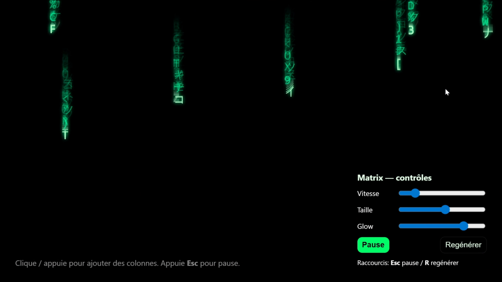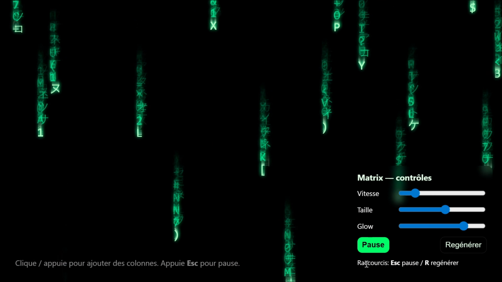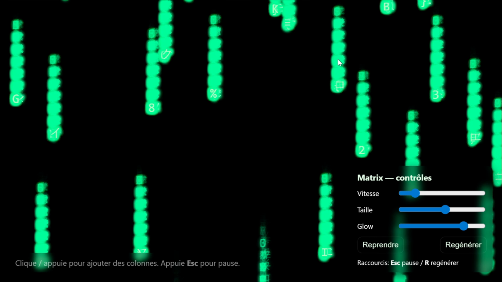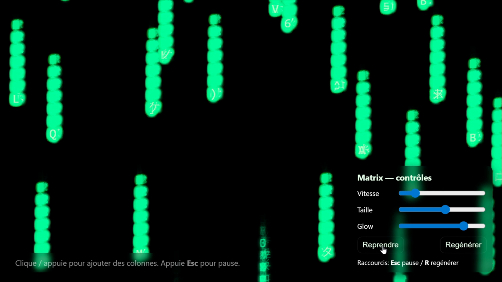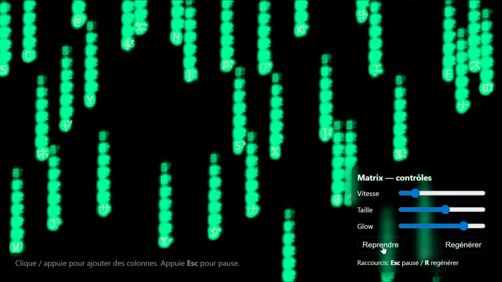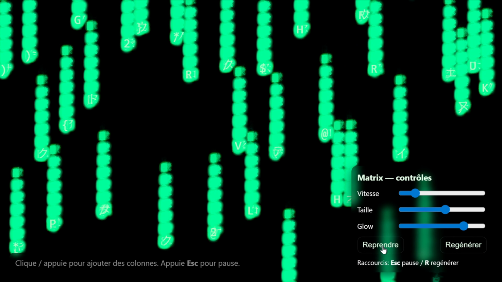The animation can also be paused. When I click pause, everything freezes instantly without losing the current state of the animation, and when I resume, the matrix continues exactly where it stopped. This is useful both for observing the visuals and for demonstrations.